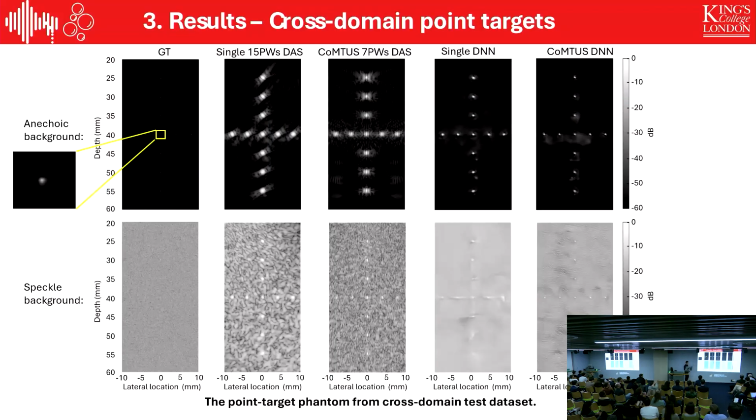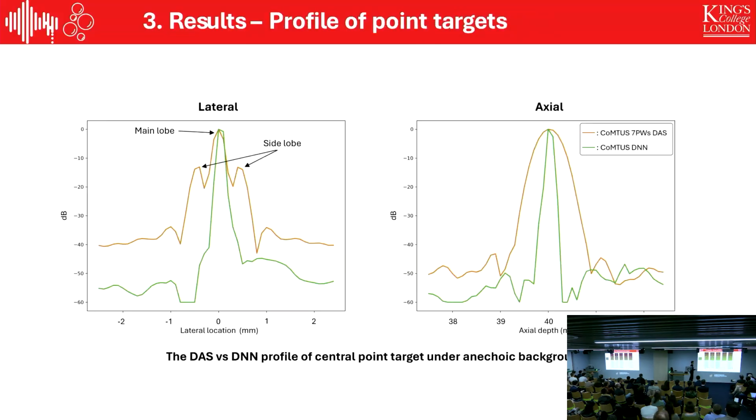These two examples are the point targets, actually a grid of point targets in an anechoic background and a speckled background. You can see the deep neural network beamformer can produce clearer backgrounds than the delay and sum beamformers. We will focus on these two examples, COMTOS plus delay and sum beamformer and COMTOS plus the deep neural network beamformer. We will see the profile of the central point.